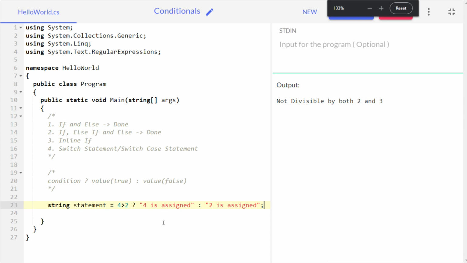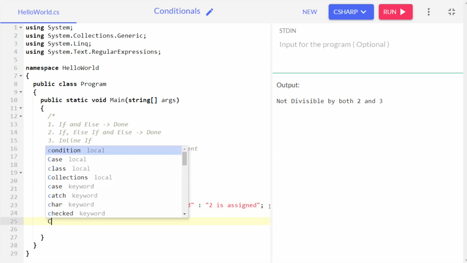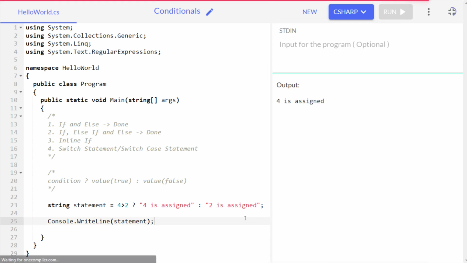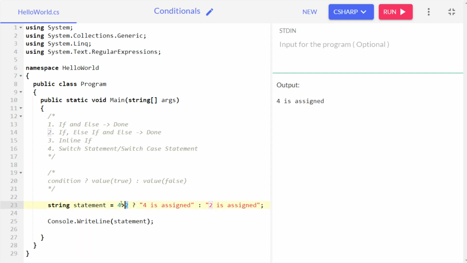All right, let's make this simpler. So here you can see what I'm trying to say. Now let's also print the statement to see if everything is working or not. All right, now let's try it out. See, it is telling us 4 is assigned because this condition is true, and if this condition is true, then only the first statement will be assigned. If the condition is false, then the second one will be assigned.